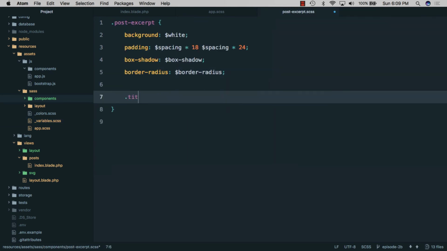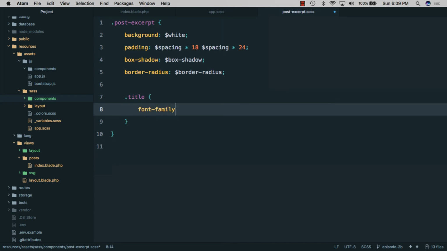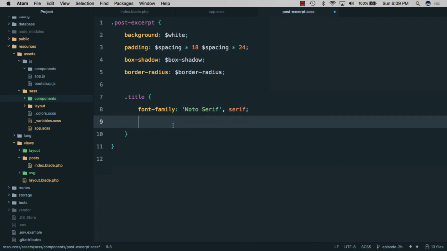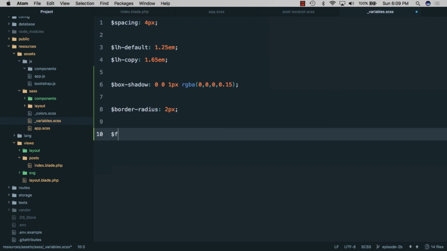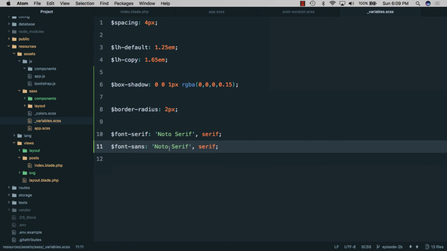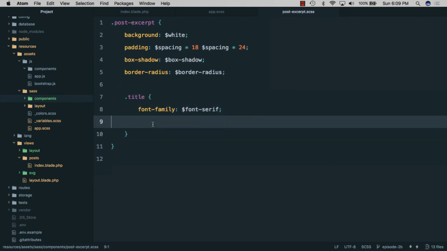Next, we can style the title. So we'll give it a font family of serif, so like this. I could probably save those under a variable too. So let's actually do that right now and just do font serif and go to our variables.scss and do font serif like this, and font sans like this. Okay, so this is going to be a little bit easier to use, and we can go back and change it in the other files as well, and we'll do that later.